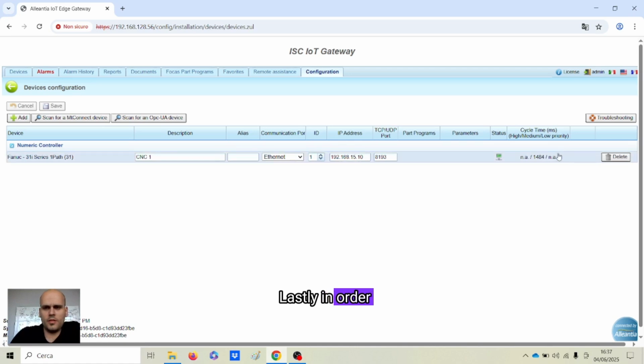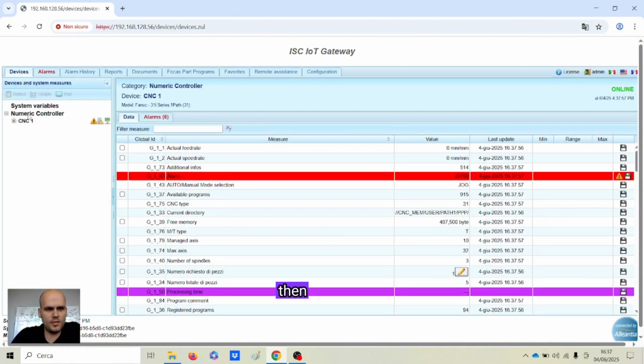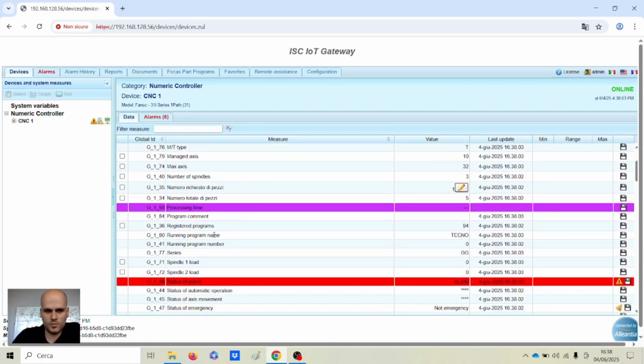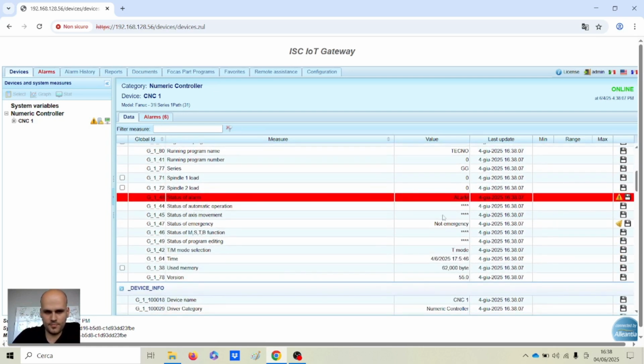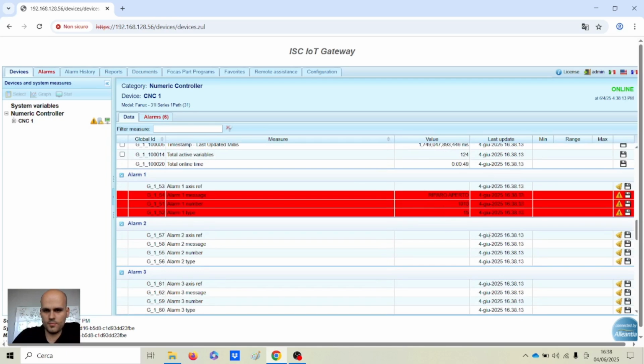Lastly, in order to see the telemetry variables, we need to click here on devices. Then here we see all the telemetry data of our Fanuc. Here we can see that it has some alarms.